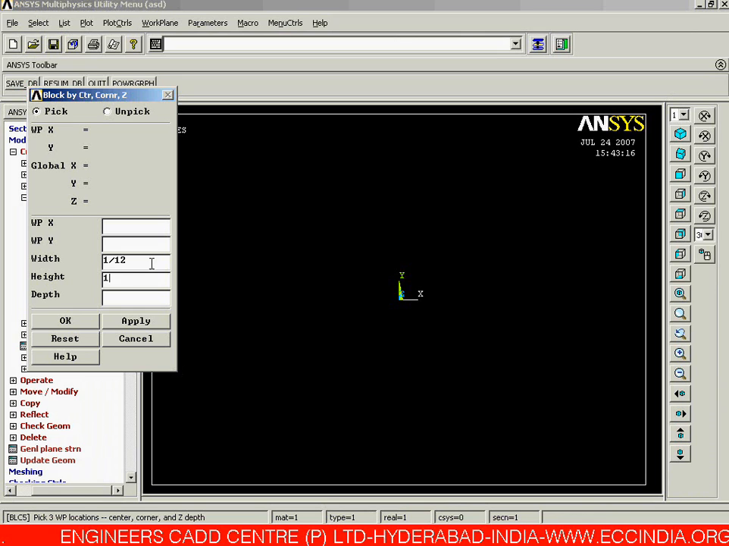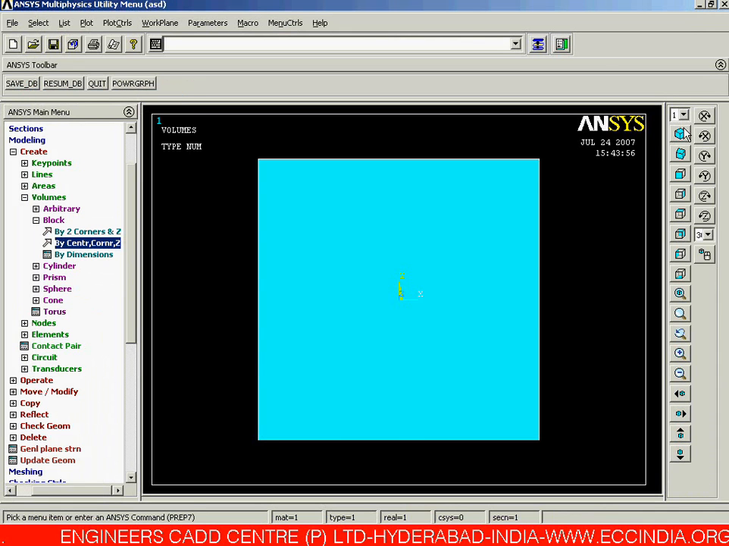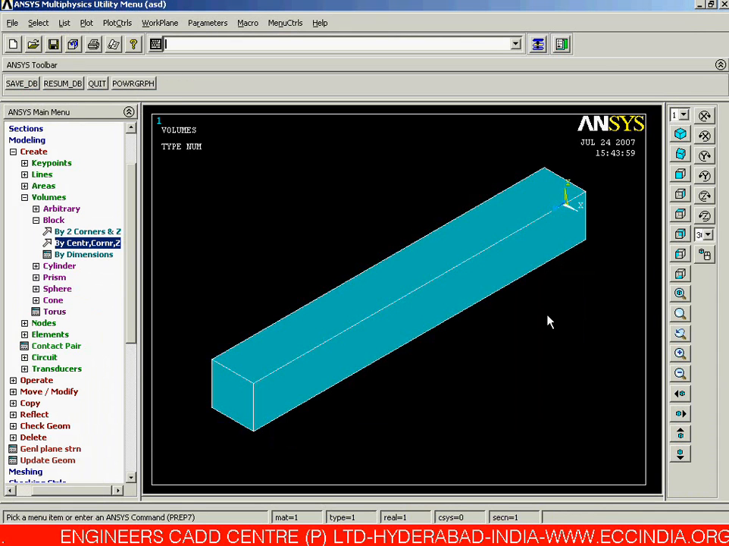B is 1 by 12. Height is also 1 by 12. And depth is given as 2 by 3. Then say OK. Check in isometric view. We have that particular block with us.